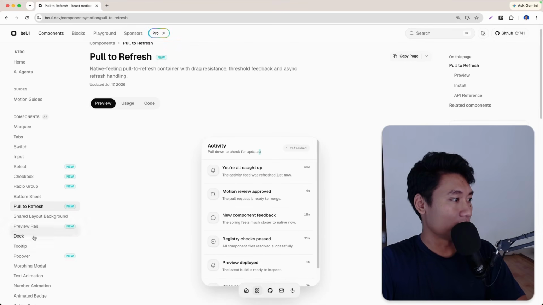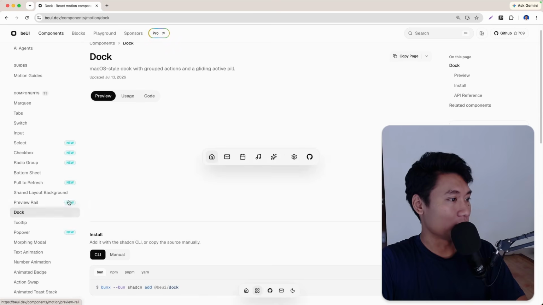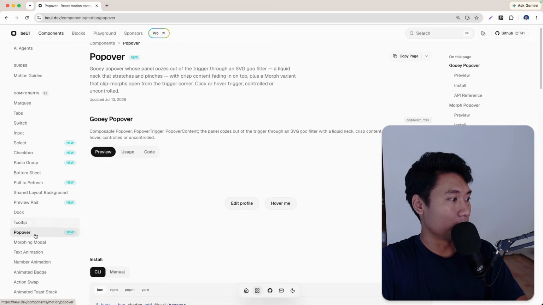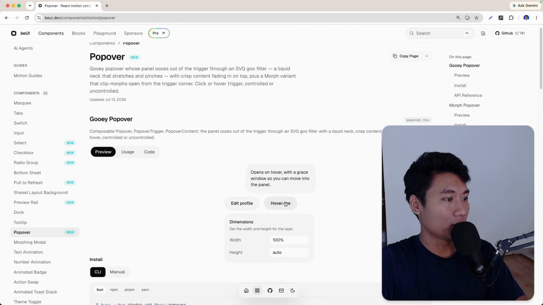Looks really nice. Then let's take a look at another thing like this dock right here, as you can see. The tooltip, then the popover, right? As you can see, the transition just looks super smooth.